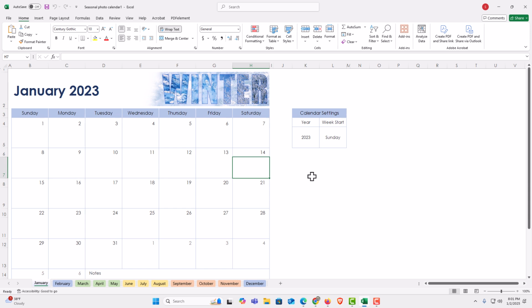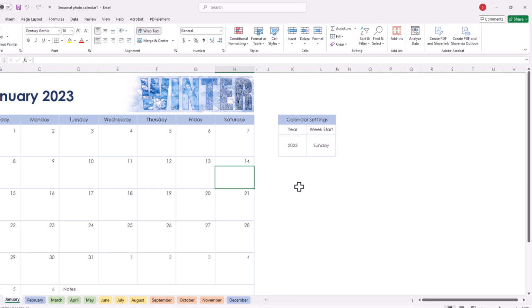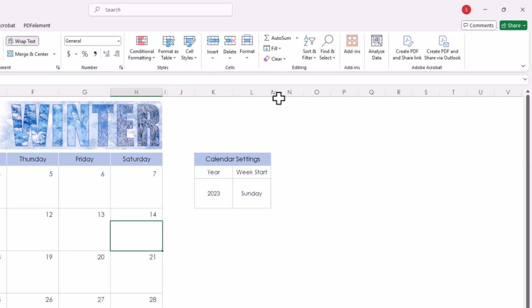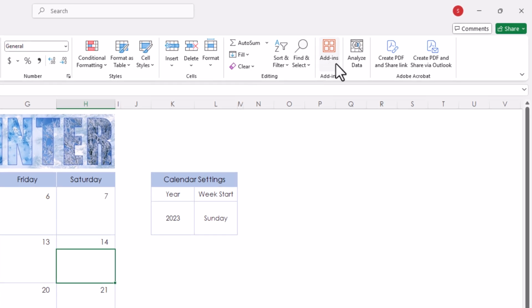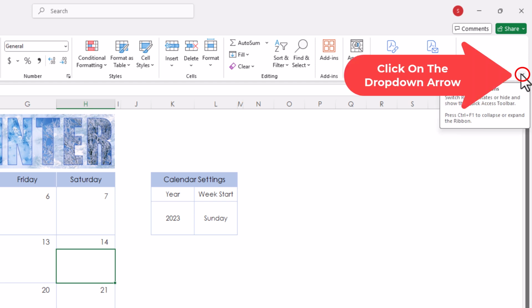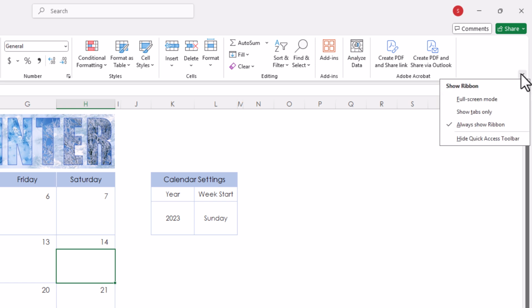To hide your ribbon automatically in Excel, it's very easy to do. First thing you want to do is go up to the top, up to the ribbon. You want to go off to the far right side of the ribbon to where you see this little drop-down arrow. If you put your mouse cursor over it, it says Ribbon Display Options. You want to click on that arrow.